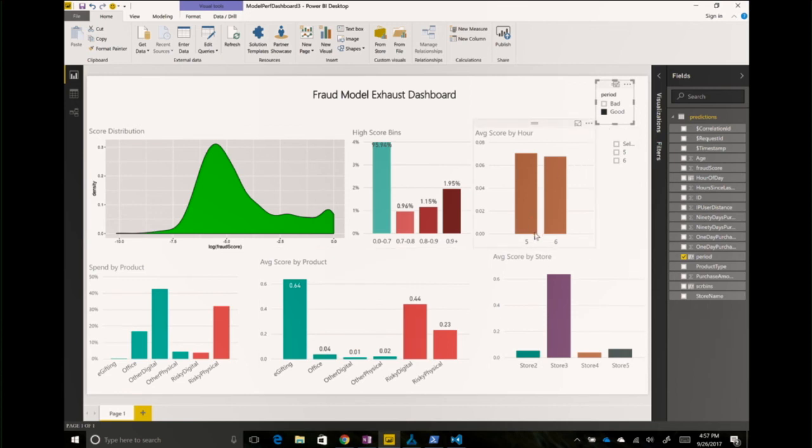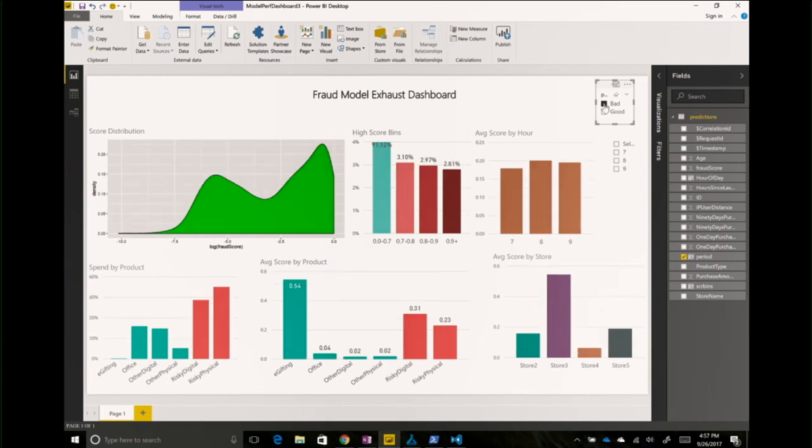So in the morning hours, these 2 hours, we have about 2% scoring high, and you can see the distribution is mostly low. However, if we look at the afternoon, you'll see there's a big change, right? The score distribution is clearly different. All of a sudden, we're getting a lot of high scores. You can see here in the high scoring bins, a lot of transactions.